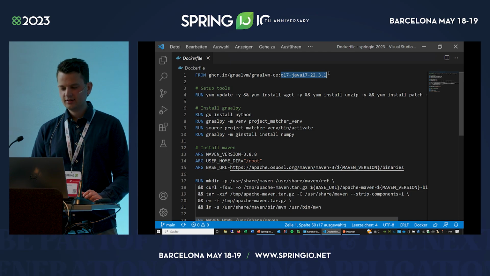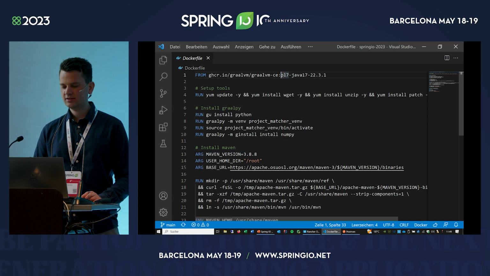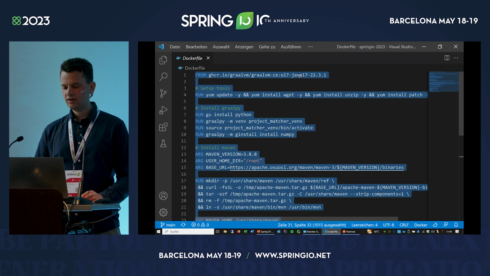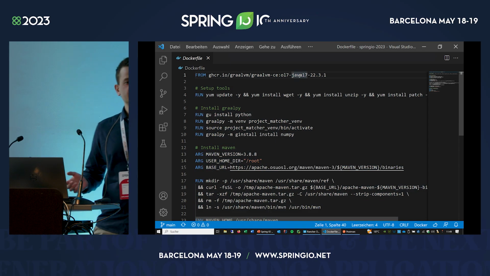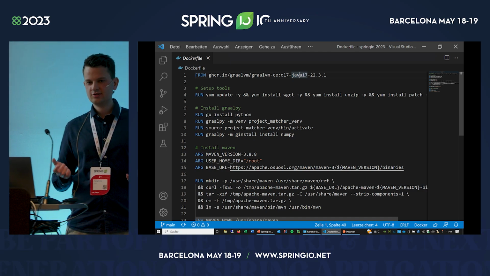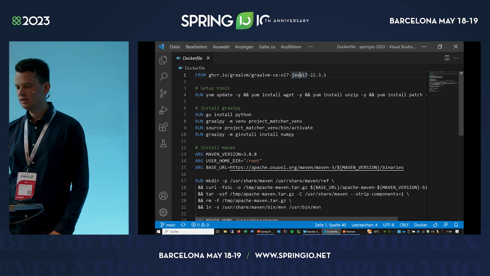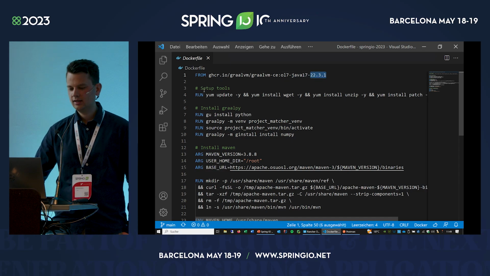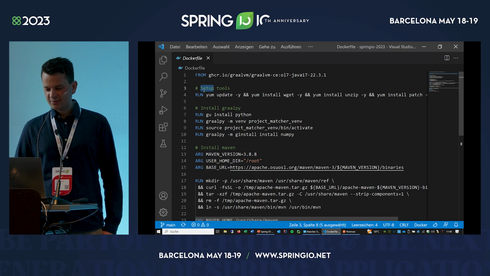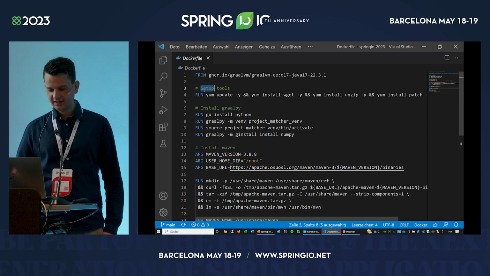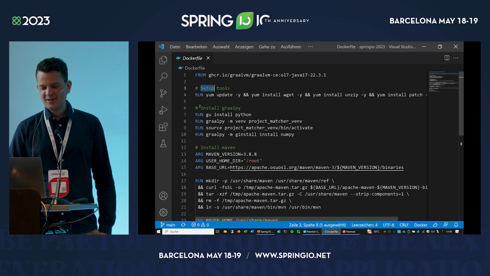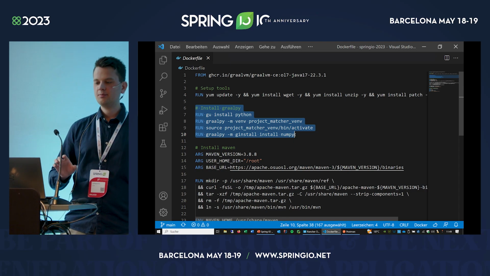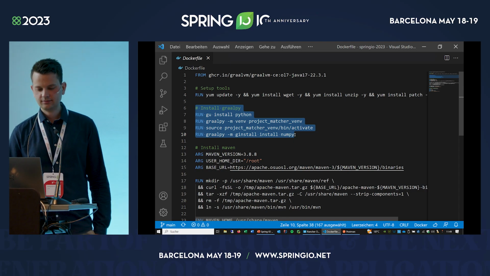And you can read this in the first parameter is the operating system, so Oracle Linux 7. Then the Java version we want to use. Here we are going to use Java 17 because we use Spring Boot 3. And finally, the version of GraalVM. Then I'm going to set up some tools to download packages from the internet. It's not very interesting. More interesting is this part, because here we set up Python and NumPy.